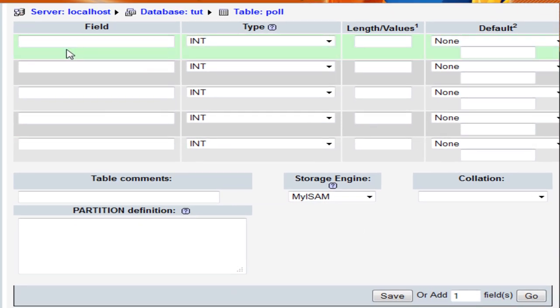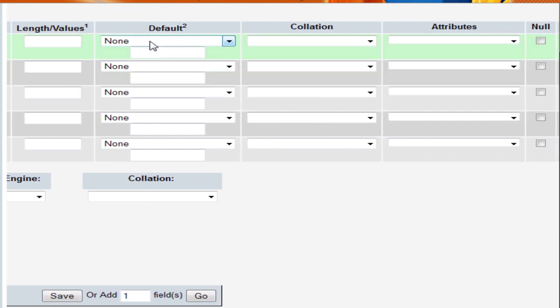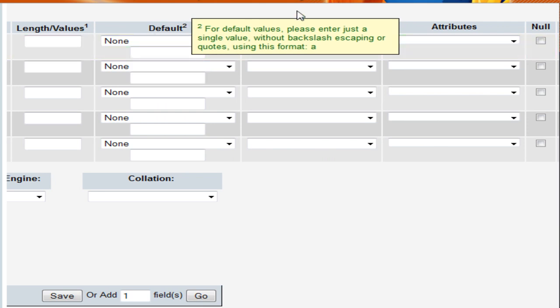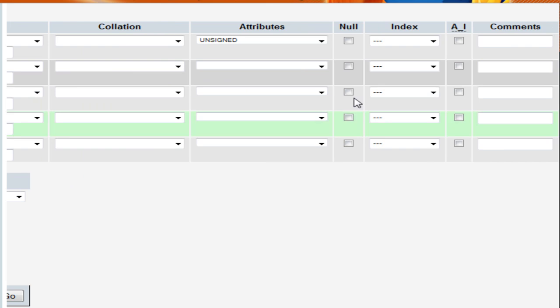And then we are presented with 5 different fields here. So the first one here is going to be id, int. Let's scroll over a bit here. Default none. Attributes unsigned. Index primary, so we want this to be the primary key. And then AI, I'm thinking of artificial intelligence, but it's auto increment.